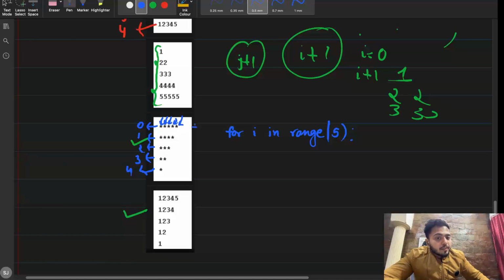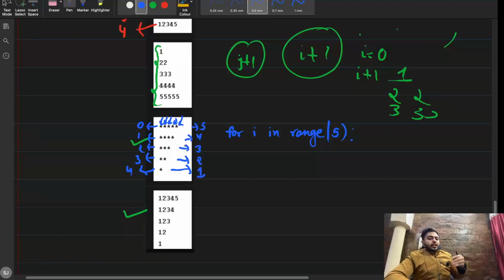When row is 1, I want 4 columns. When row is 2, I want 3. When row is 3, I want 2. When row is 4, I want 1. It is following the reverse order, the number of columns.